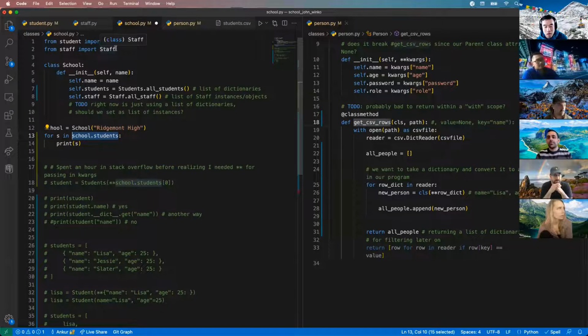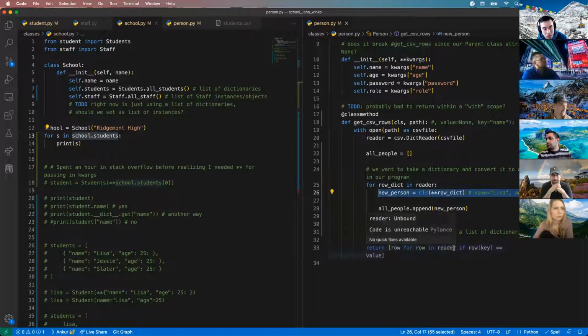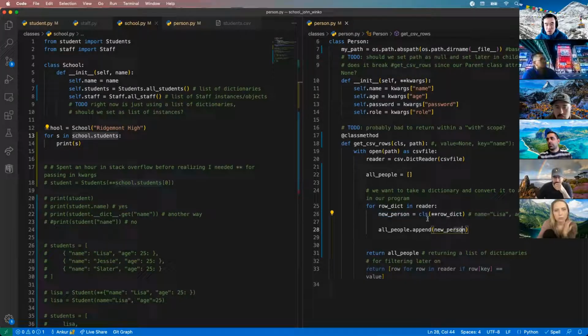So Andrew, question? My question was actually similar to Jake's. On line 26 of person.py, it assigns it to new person. What if I don't want it to assign it to new person? I want to assign it to Lisa or the names. Is there a way to do that, where it keeps changing the left side of the assignment as it goes through?